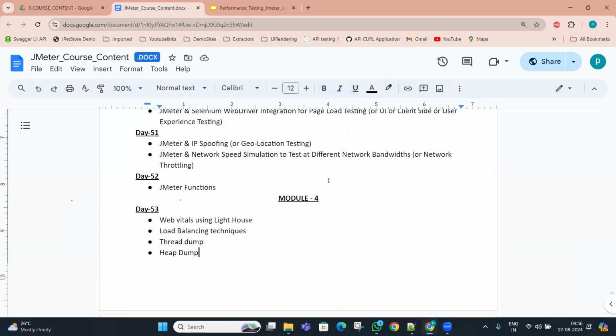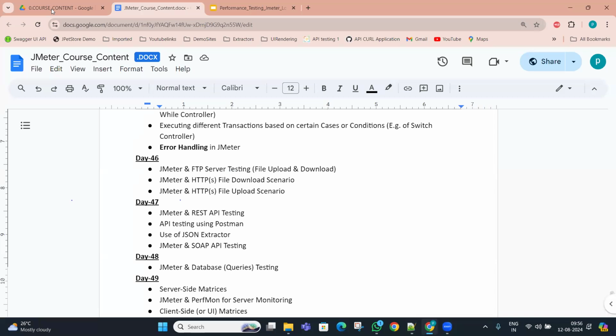Please don't consider performance testing as 4 modules. No, it is not like that. I have divided the course into 4 parts, okay? Why I have divided it is to make you understand easily. If we go module-wise, it is very simple and easy. You can also easily understand. That is the reason we go module-wise. Okay. This is the complete JMeter content.